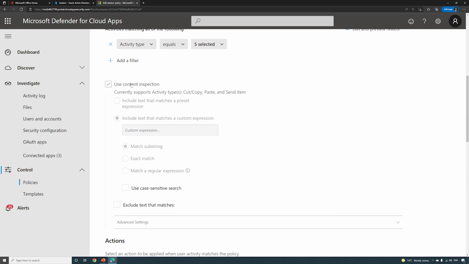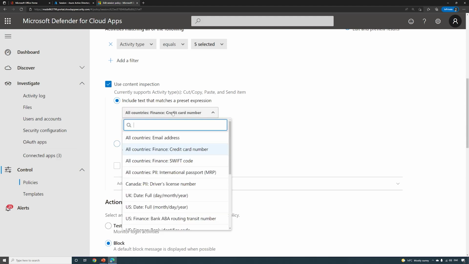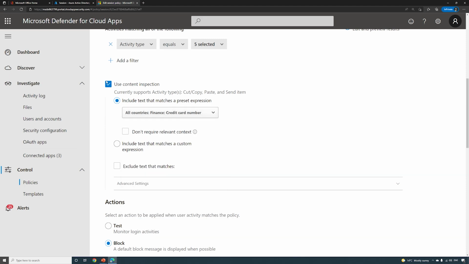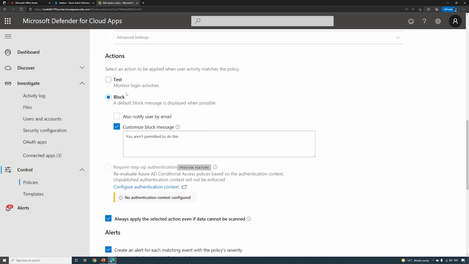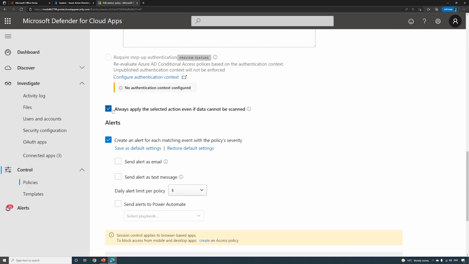Additionally, we can do these blocking actions based on content inspection. So we could again look at these preset expressions such as a credit card number, a Swift code, or driver's license, and block cut, copy, paste, and send item based on if they actually contain any of these preset expressions. I won't do that. And then we can say block. We could test, in which case it will monitor and surface those activities in the log and have an alert anyway, or block will block them anyway. And we can say always apply the action even if data cannot be scanned.